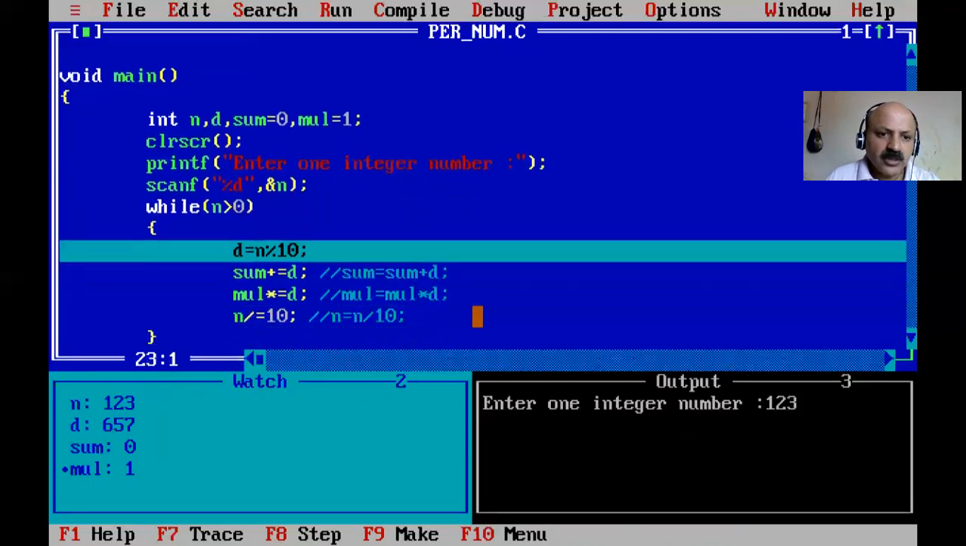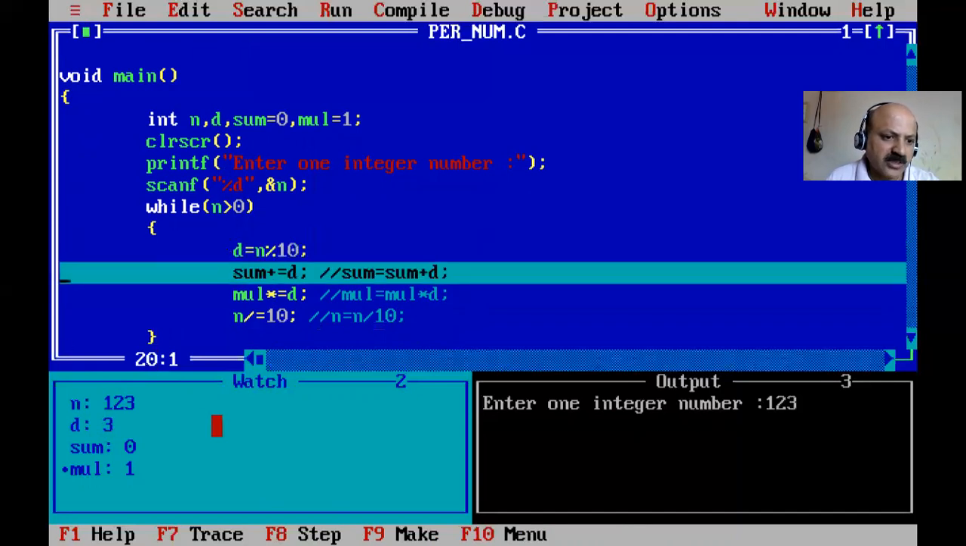So now we can separate our digit with the modulo operator, and 3 is separated and stored in D. D was holding a garbage value. Now it is removed. Yes, 3 is separated. Sum is initially 0, but now it is 3. I just press F7.